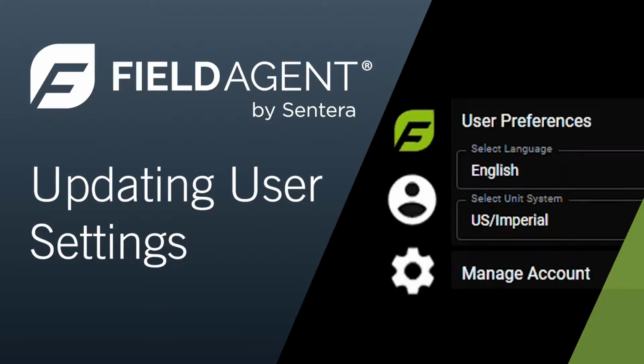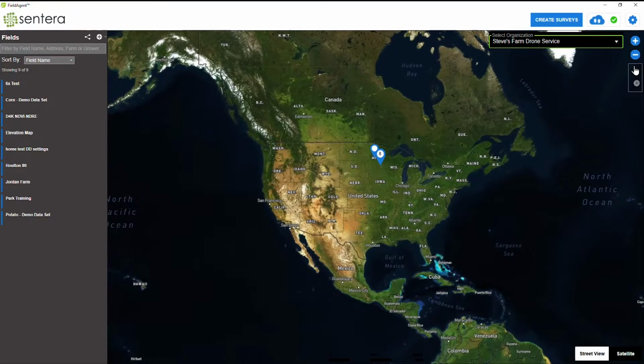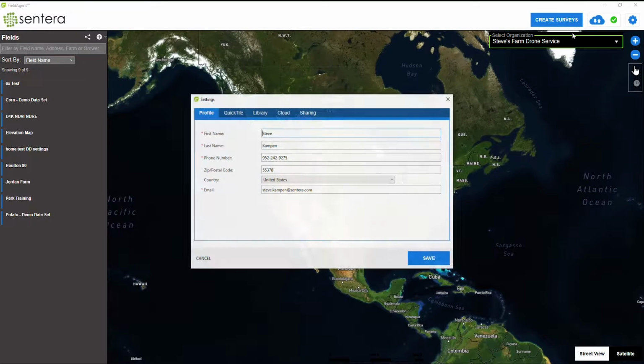In this video, we'll be demonstrating how to update the user account settings, including your name, phone number, email address, and payment details. Starting with FieldAgent Desktop, to make those changes, you'll click on the blue gear in the top right corner of FieldAgent Desktop. Click on Settings, and once you're there, here you can update your name, your telephone number, email address information.